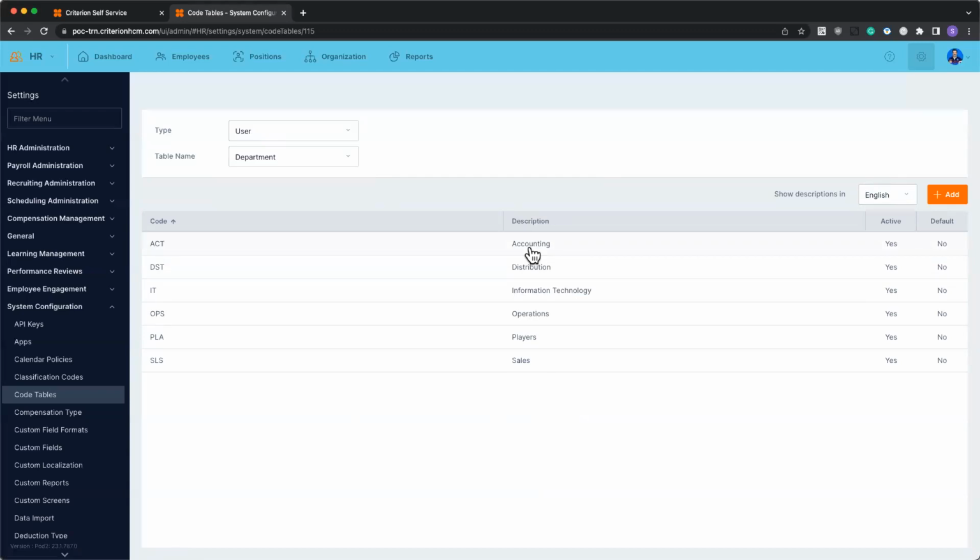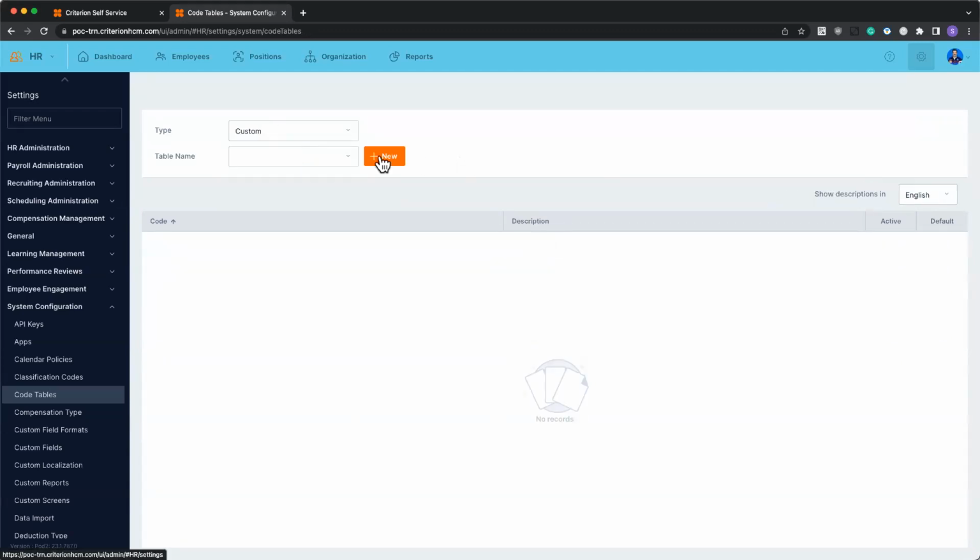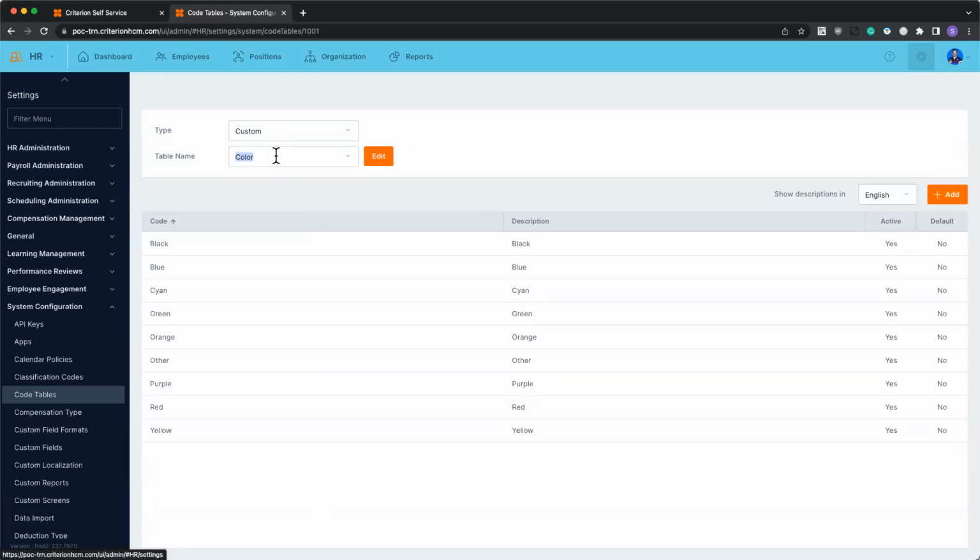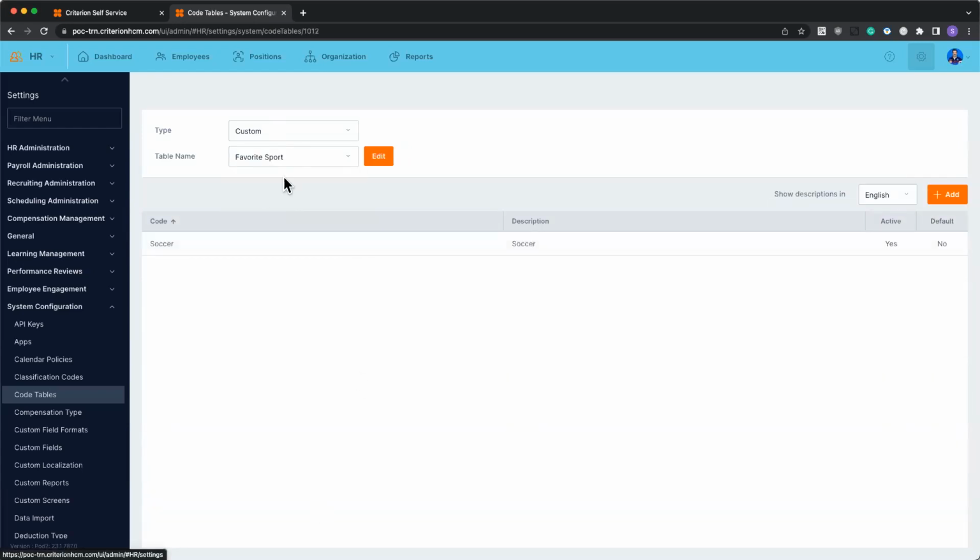And of course, I can hide them as well, make them inactive. These are custom drop-down menus that I'm going to create for different things. And you can see I've got a few already. So I've got like color, right? I've got different colors in here as an example. Favorite sport, and there's some sports, etc. So you can see how you might do these.